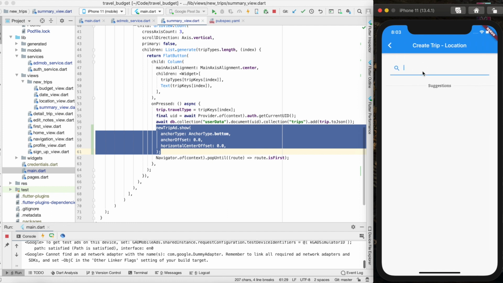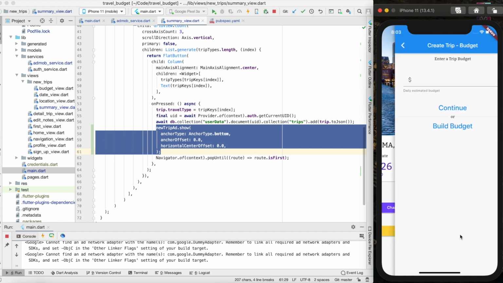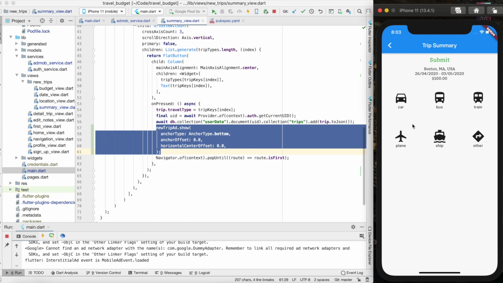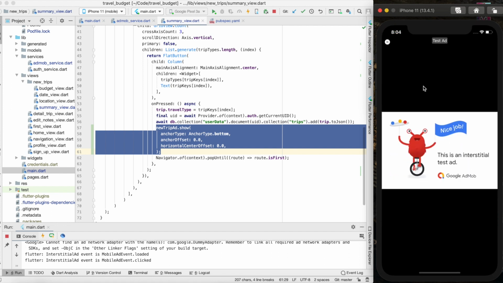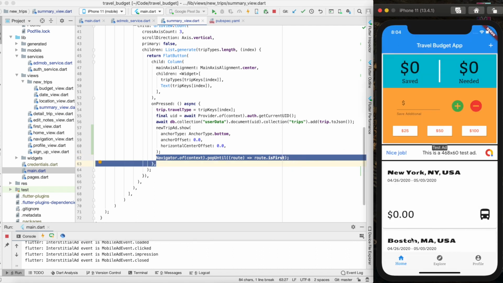If I go to add a new trip now, and we can do this to Boston and just continue through the date stuff and put any budget in and continue there. Now when I click any of these buttons, our interstitial ad should pop up, and it should be that test ad. So let's see, there it is, looks real good. This is the test ad because we use that test ID again. Before you deploy this, you're going to want to update this to, obviously, your real ad IDs, but this is exactly what you would want. Then when you X this out, it should bring us back to our home page, because it should then use this navigator push. So if we X out of this, you'll see we are back on the home page.